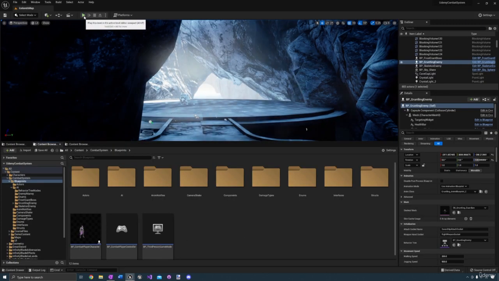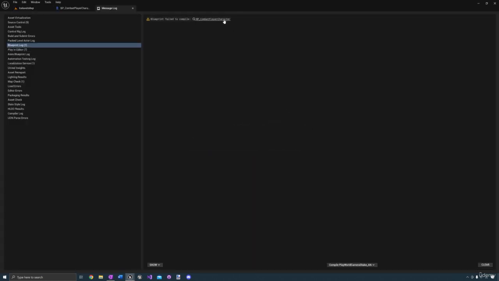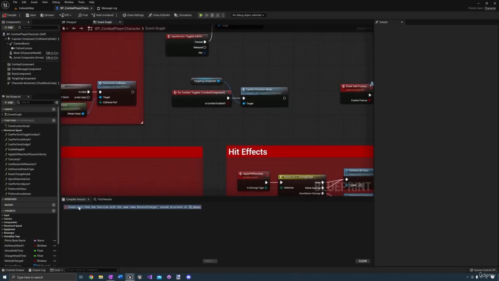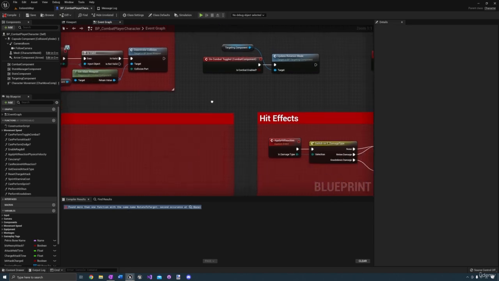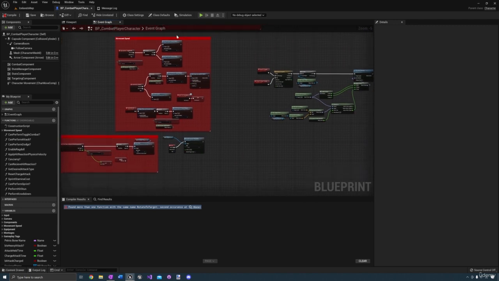Okay, and so you may have noticed an issue here. We have a compile error. So let's go ahead and fix that really quickly. It says there, found more than one function with the same name, rotate to target. Okay, so let's go ahead and fix that.